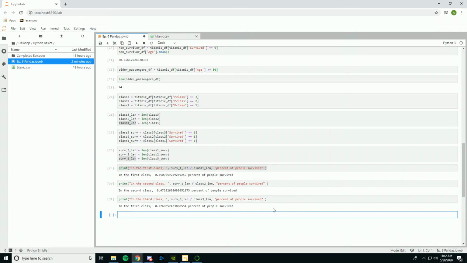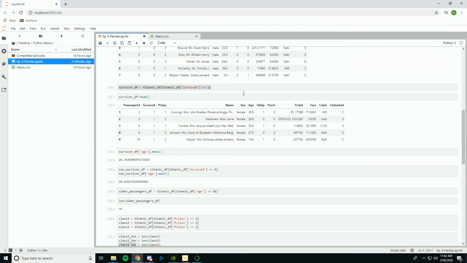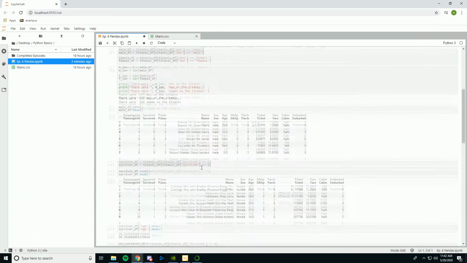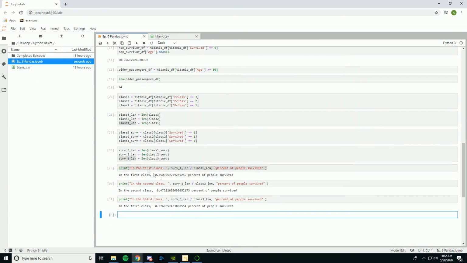Alrighty, and in the third class, only 28% of people survived. So that's a pretty big jump, from a 55% survival rate to a 28% survival rate. If we're taking that 55% and seeing how many people we had, almost as many people survived in the first class as in the third class, and there's 4 times as many people in the third class. I guess that's not quite right, but still, that's pretty rough.